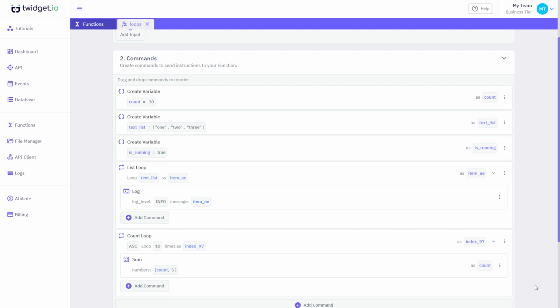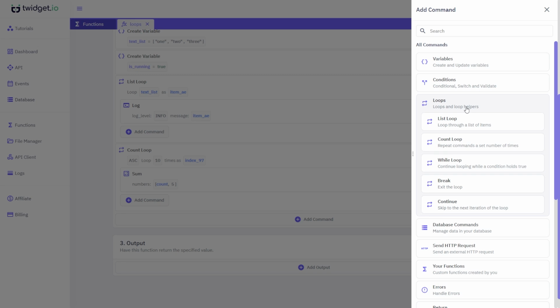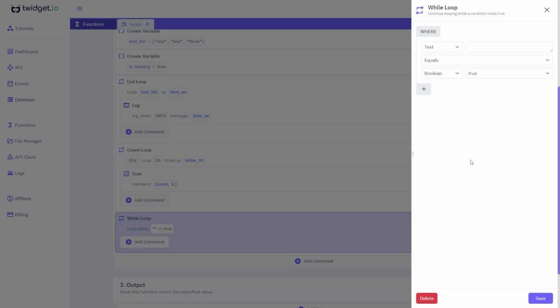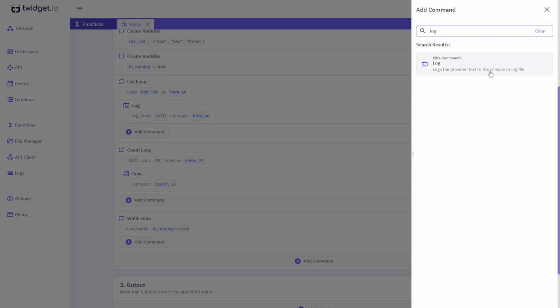tasks precisely. Finally, let's look at the while loop. We'll add a while loop to the function. A while loop uses a condition to determine whether to run. When this condition is true, it will execute the nested commands assigned. When false, it will stop iterating and move on to the next command if one exists. For this while loop, we'll evaluate if isRunning is true. Then save the command. We'll also add a log command which logs the text isRunning.